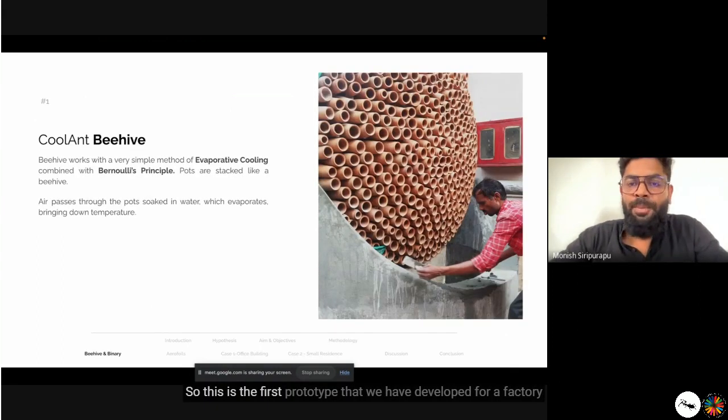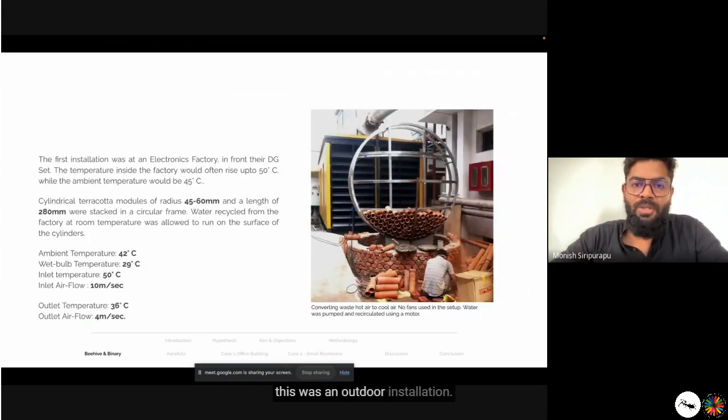So this is the first prototype that we have developed for a factory, wherein this beehive, as we call it, is installed in front of a G-set. And in this, we are pouring water on the surface of the spots. As the air passes through this and comes out, the air is naturally cooled. This was an outdoor installation.